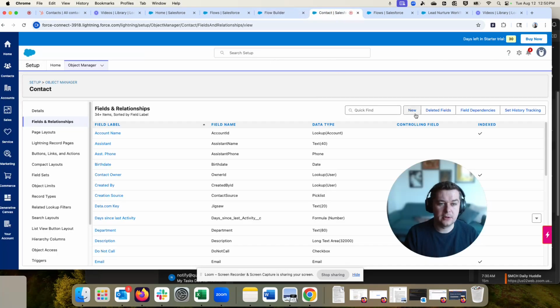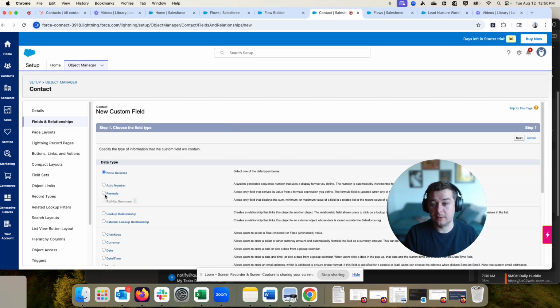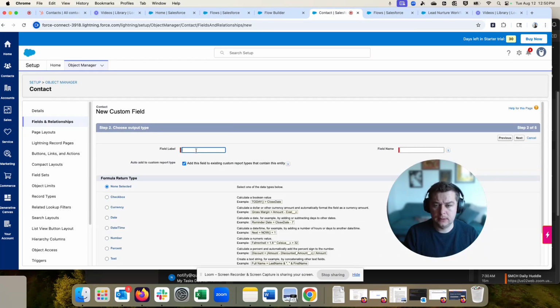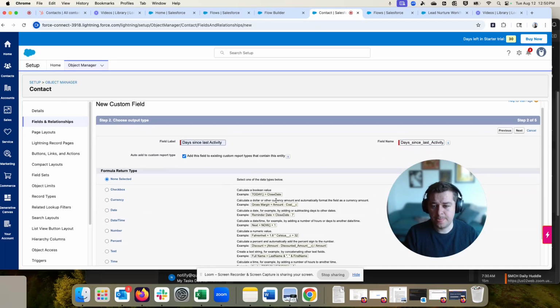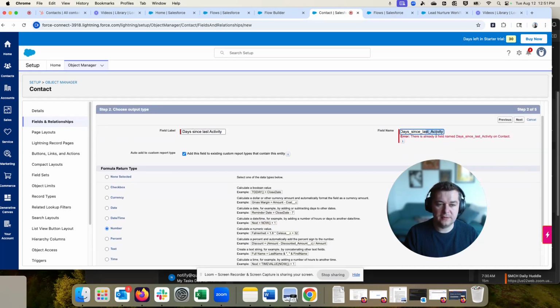So what we're going to do is we're going to go to contact, and go new, and we're going to make a new thing. We're going to make a formula. And we're going to call it day since last activity. And it's going to be a number. And we're not going to put decimals on there because that's weird. And we can keep the field already. Let's call it number 2.